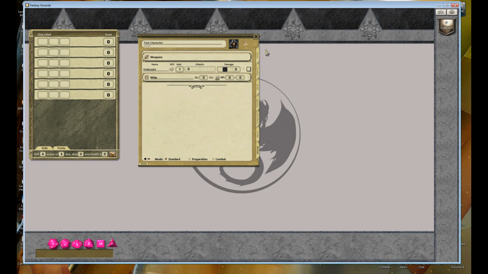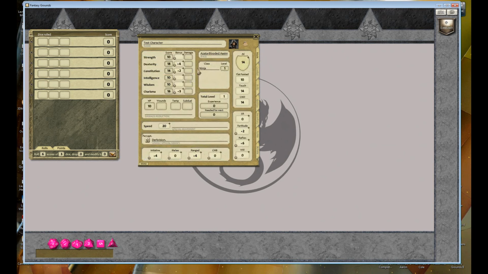Let's say this is actually a ninja that we've built here, level 1 ninja. We all know ninjas like to do sneak attacks. Well, in order to do that, usually you have to change the modifier. You've got to do things to add the 1d6 dice. What we're going to do is build a quick ability that will allow you to do your sneak attack.